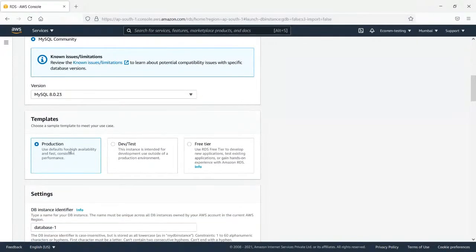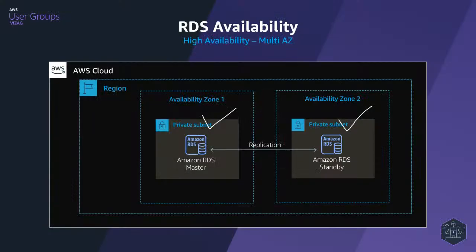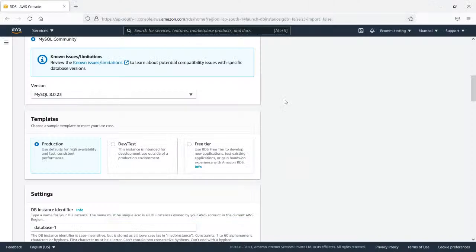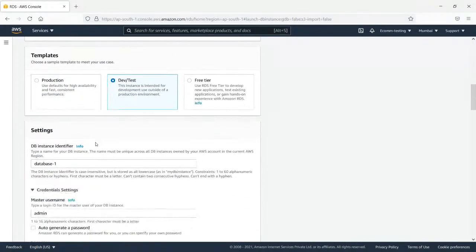I can select whether it's in production, whether it is dev test or free tier. Production is essentially assuming that you're going to use a multi-AZ setup, right? So it's not going to be a single AZ. It's going to be a multi-AZ setup. Yeah, so if you select production, it's going to be a multi-AZ setup. Right now, I'll just show you the dev test part.